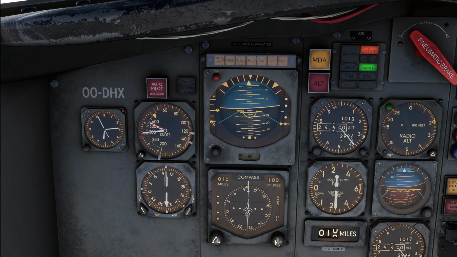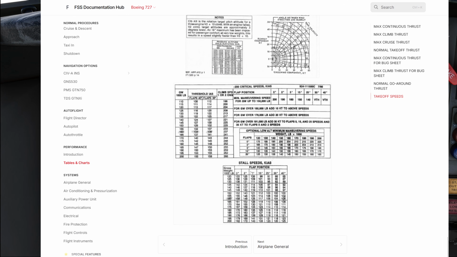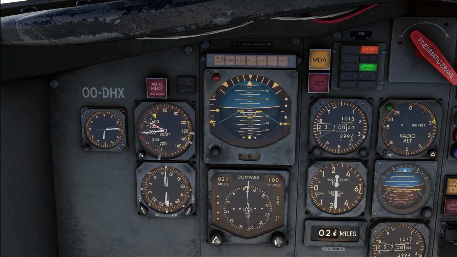Next up, we go right back into the manual, and seeing that we have any gross weight up to 150,000, our minimum maneuvering speed for flaps up is going to be 200 knots, and for flaps 5 it's going to be 160 knots. So let's go ahead and bug that in. That means we are going to keep the 200 knots bug, and I'm going to set the next one to 160 as a reminder for the flap positions that we are commonly going to use on the approach.